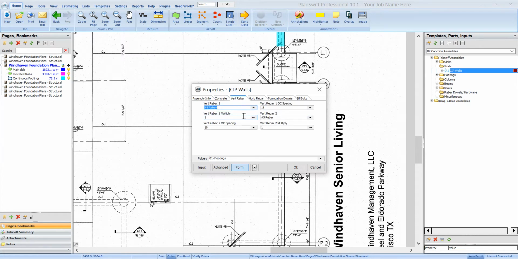Okay, so we've got two different size vertical rebars that we can select here. We'll just stay with the defaults, which looks like number 5 rebar, 16 on center, and then you can also select a multiply for that if you've got more than one per 16 inches. And then we'll click on our horizontal rebar tab, which works the same way. You've got two different size horizontal rebar materials that you can select with your on-center spacing and multiply as well.